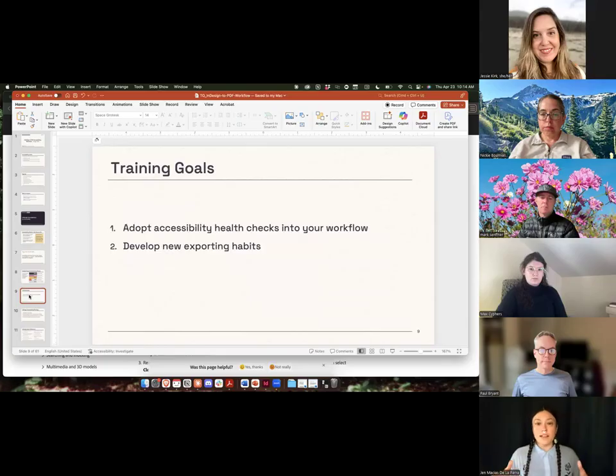So with that, my goal for us today is to adopt some accessibility health checks in your workflow currently, internally as a design team, and in how you get requests from other teams, like if you operate on an intake form or specific team-to-team handoffs. This is where we start thinking about where those can happen. And then, of course, developing new export habits.